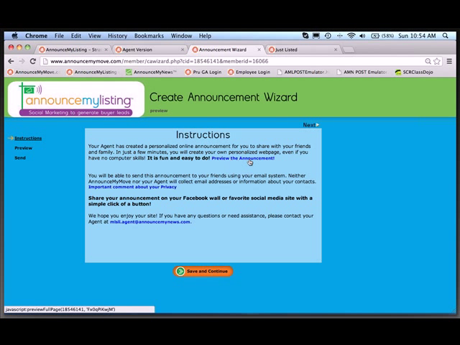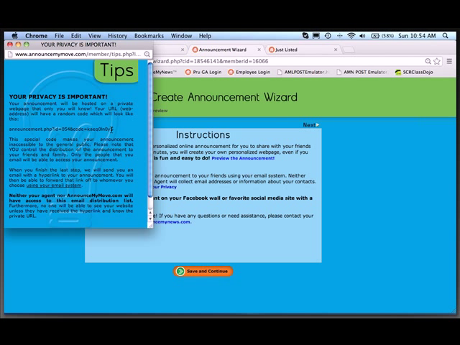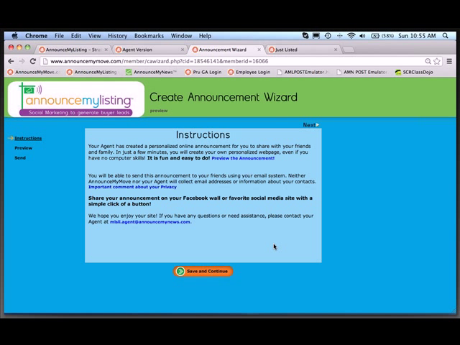They can preview the announcement you created for them. We let them know that their privacy is important to us. We are not collecting your seller's email addresses and then sharing them with you or anyone else. In fact, we don't have access to your seller's email addresses at all. They're going to use their own email system to share this with their contacts. It's personal and private. They don't have to worry about any privacy issues with us. Now, your email address is going to be located right here if they have any questions or need help.